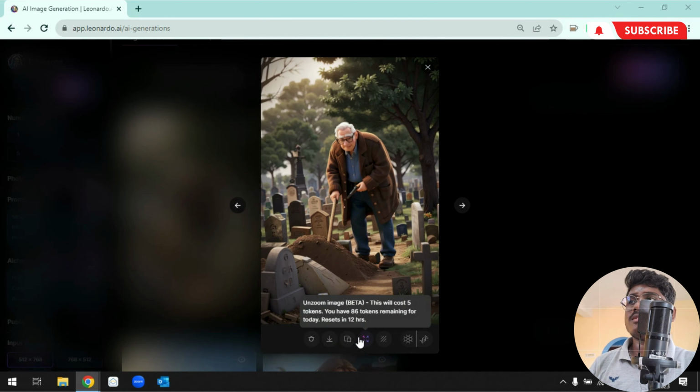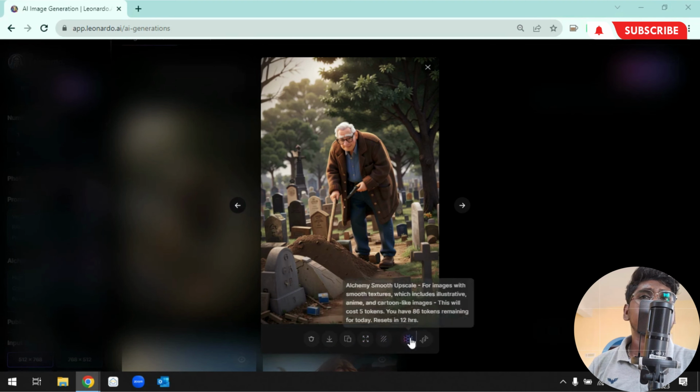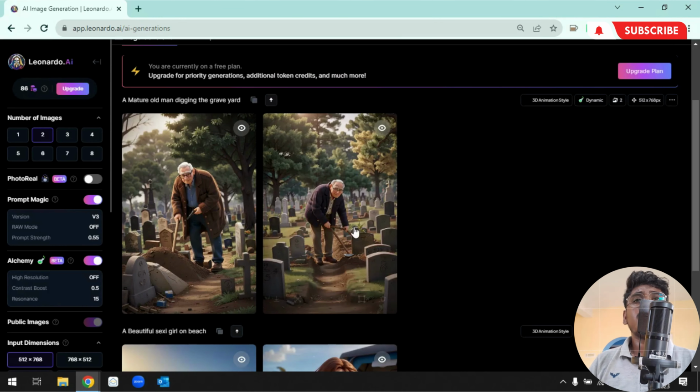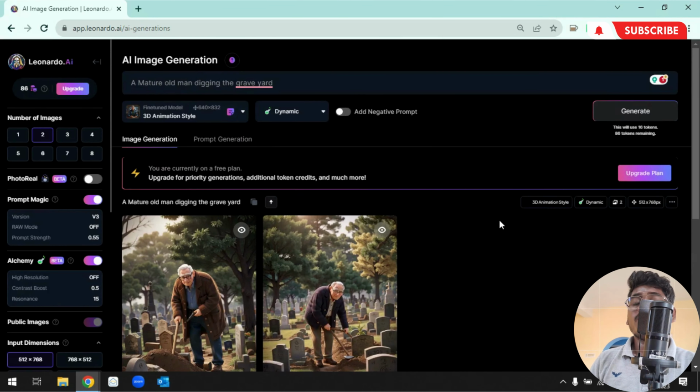You can download it and copy it. You can zoom in and out, and you can make it crisp. So you can do multiple things from over there. So this is the thing for you today.